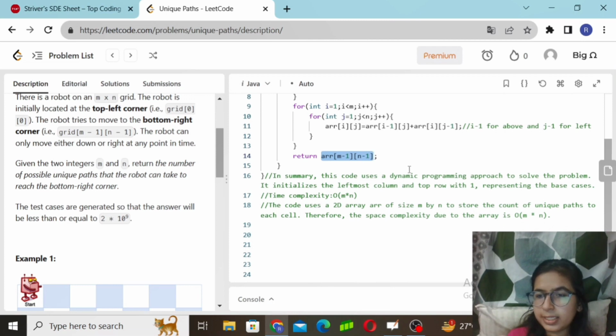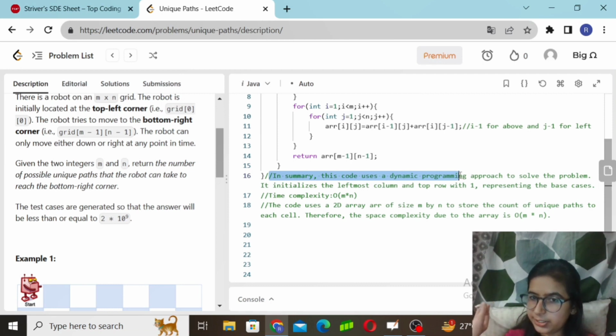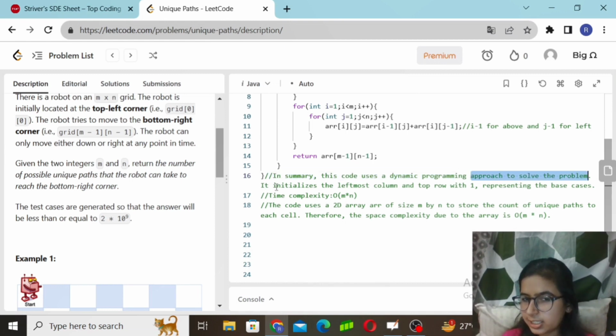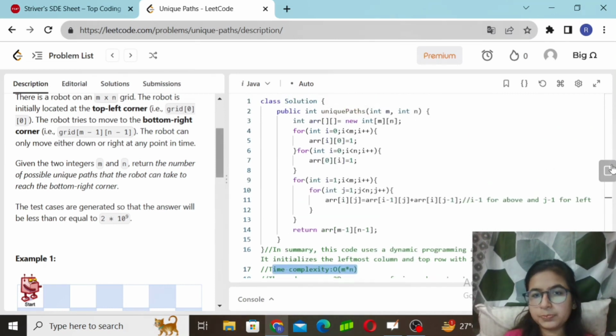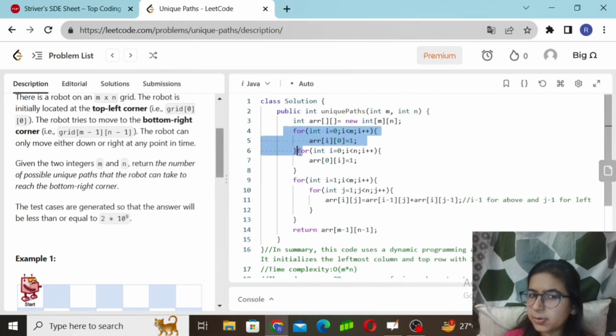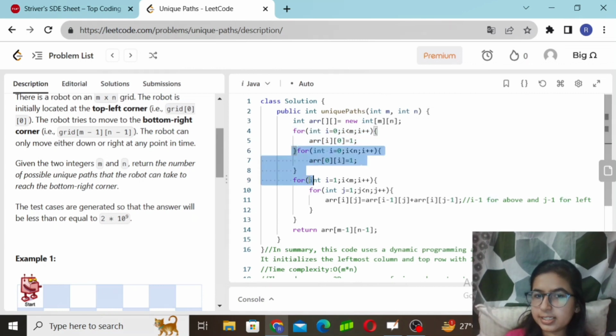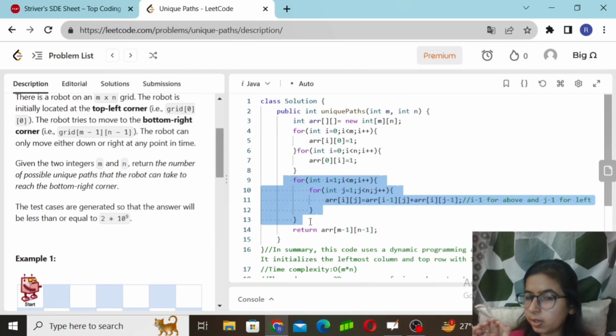Now let's talk about time complexity and space complexity. So what I have written here in summary, this code uses dynamic programming. I have already told you why I have used dynamic programming, because we have to reserve the column and row values of initial positions. The approach to solve the problem: it initializes the leftmost column and top row with 1, representing the base cases. Time complexity is big O of m cross n. See, in this case, the time complexity is big O of m. In this case, the time complexity is big O of n. For this one, the time complexity is big O of m cross n.